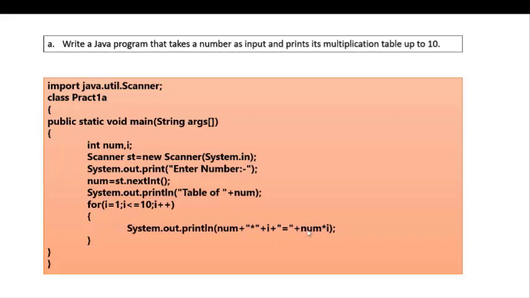Number, that is your 7. First I is your 1. Num is 7. So 7 into 1 will be displayed as 7. 7 into 2, that is your 14. So 14 will be displayed. In this way all the multiplication table of this number will be displayed in the for loop.